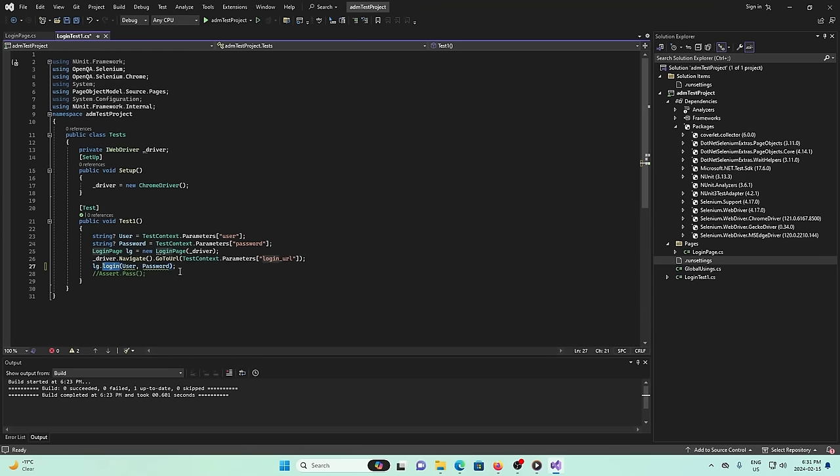So we have the login. Basically, if we go lg dot, you see there's this login that we can call upon. And there are some other methods as well, but we don't need those right now. Then right here, we use driver.navigate to go to the login URL that's specified globally. And then we use the username and password to log in. So that's a very simple structure of a page object model.